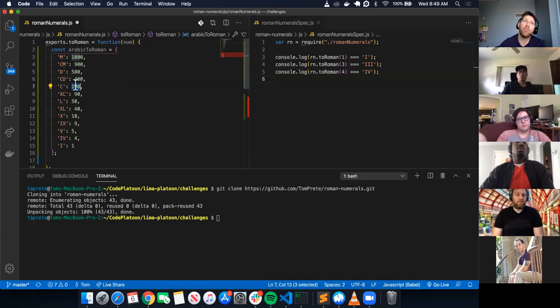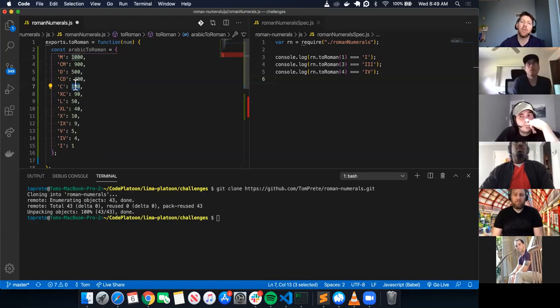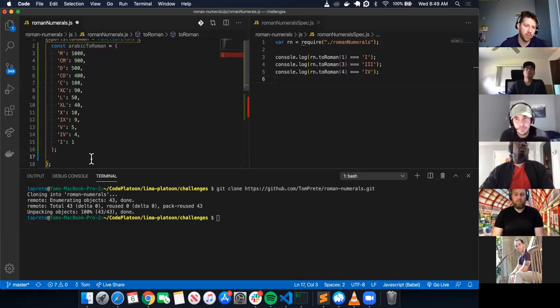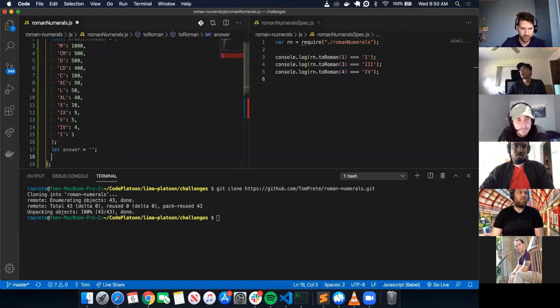Another way is to find how many. Oh, go ahead. Another alternative is to get the quotient, not the decimal portion. I guess it'd be the floor. The floor function, yep. The number of whole multiples. Precisely. So I'm going to create an answer variable that's just an empty string right now.